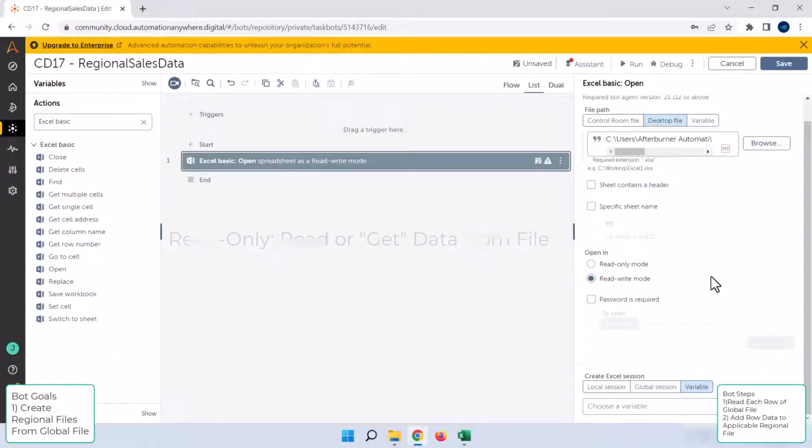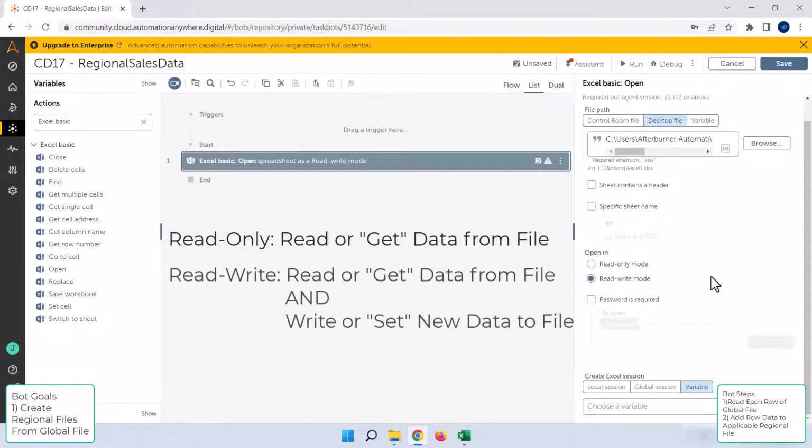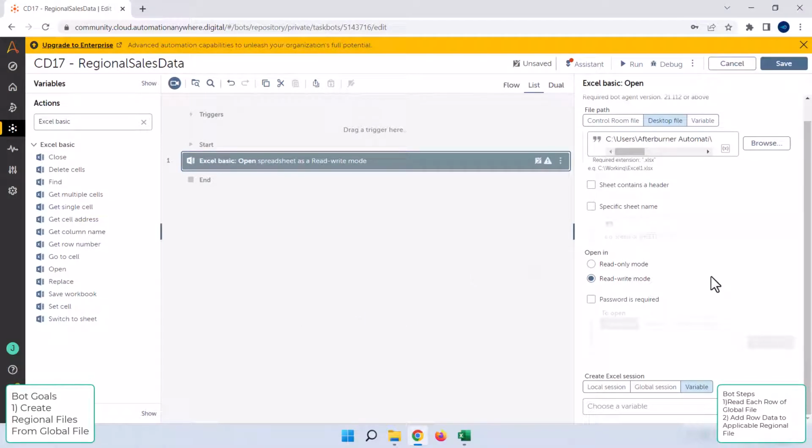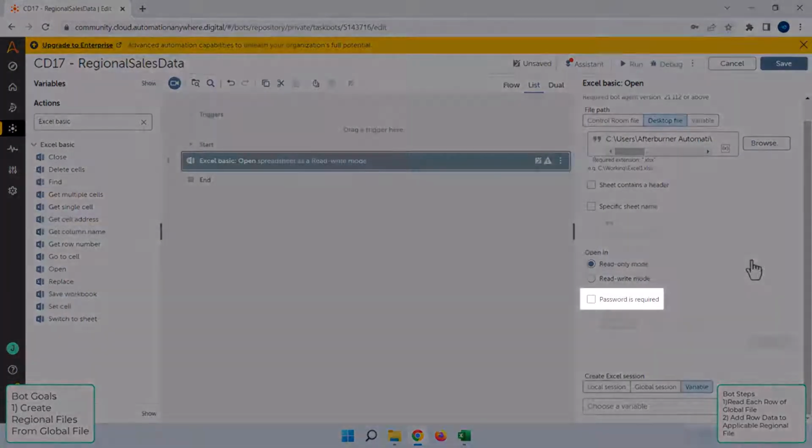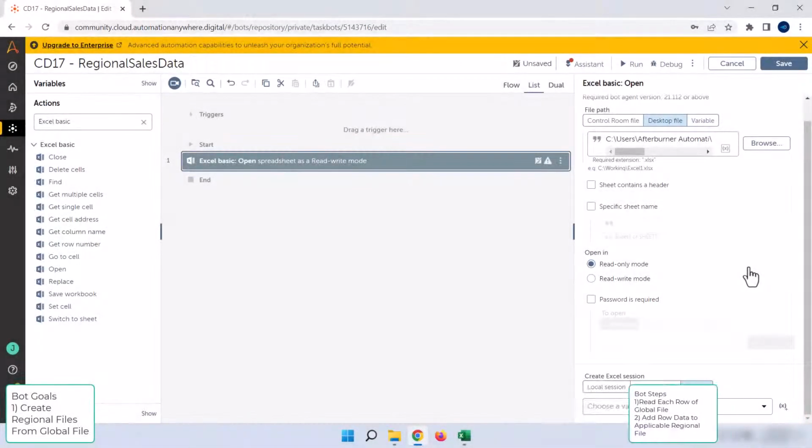Read Only allows us to see what's in a file, while Read Write allows us not only to read what's in the file, but also to write new things to it. For our global sales data file, we don't want to change anything about it, so let's set this option to Read Only. There's also another checkbox here if a password's required, but we'll be skipping that until later as well.